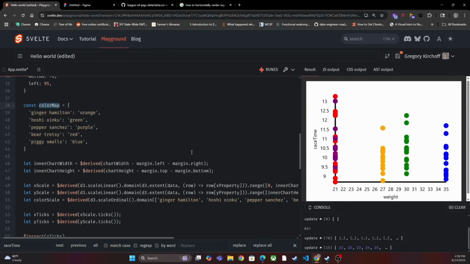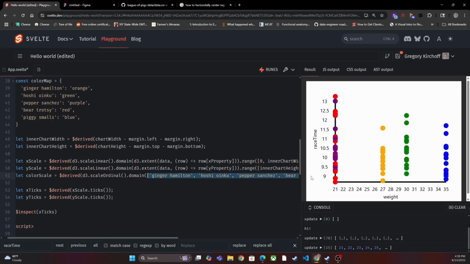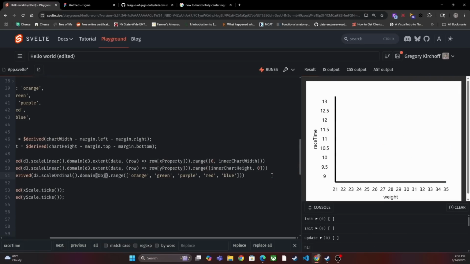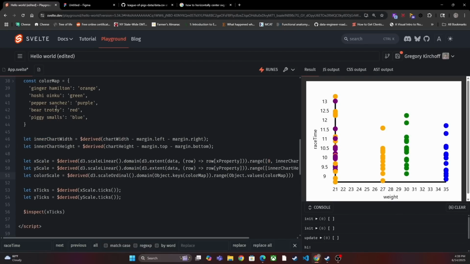So now that we have this color map, instead of just writing down every single pig name here, these are just the keys. So we could just get Object.keys of the color map, and then we just get the values. So Object.values of the color map. And I accidentally misspelled Bear Trotsky. And there we go. Now Bear is red. See, you have to make sure that these properties are exact. This is looking really good.